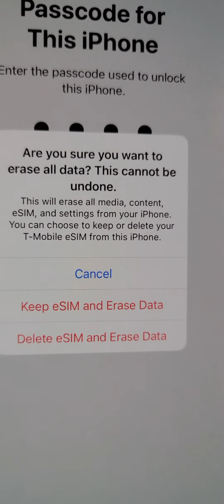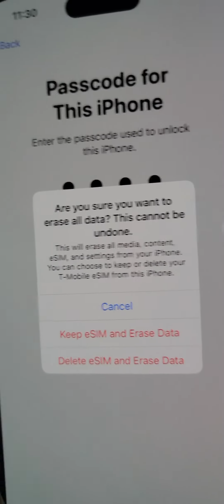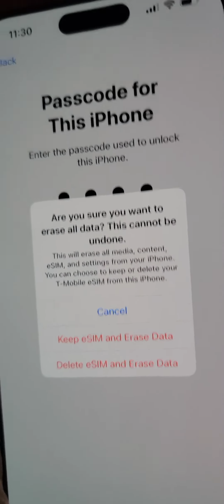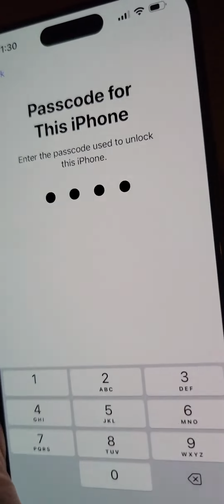Okay, now it says keep eSIM and erase data or delete eSIM and erase data. So don't do delete eSIM if you plan on using the phone again, because then you have to contact your carrier and get the eSIM information all over again. So I'm doing keep eSIM and do a factory data reset.